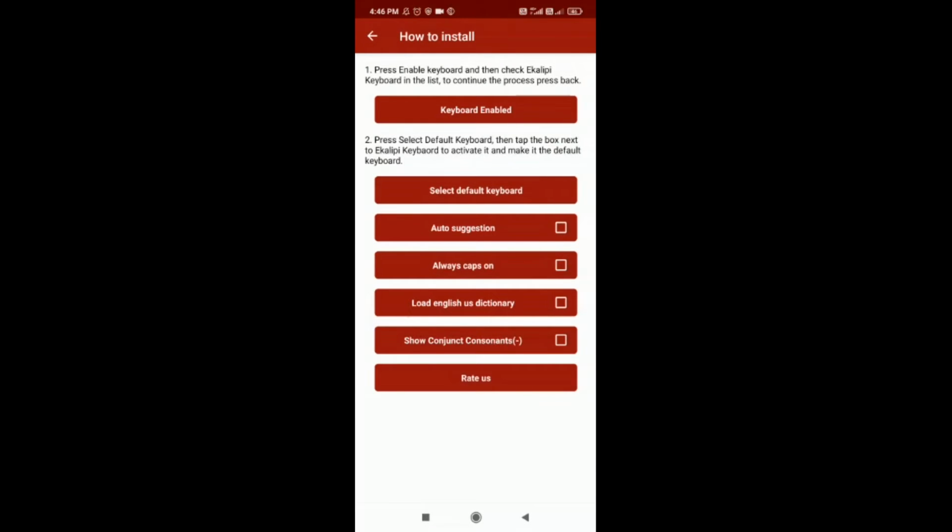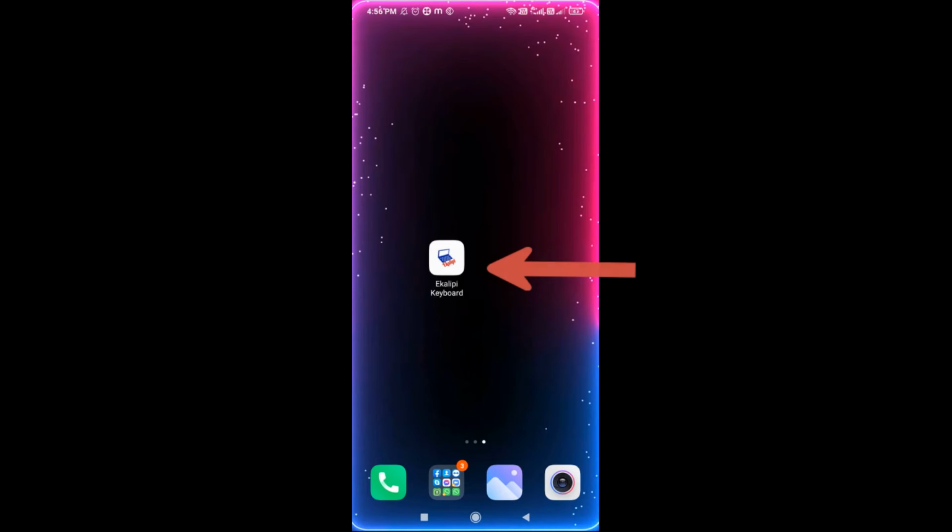You will also see a number of buttons such as Auto Suggestion, Always Caps On, Local English US Dictionary, and Show Conjunct Consonants. Remember, you can return to this screen and change your selections at any time by tapping on the Ekalipi Keyboard app icon on your phone.